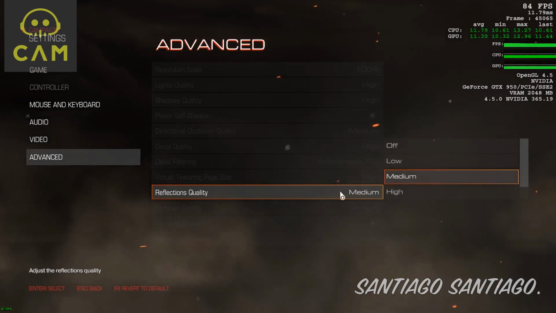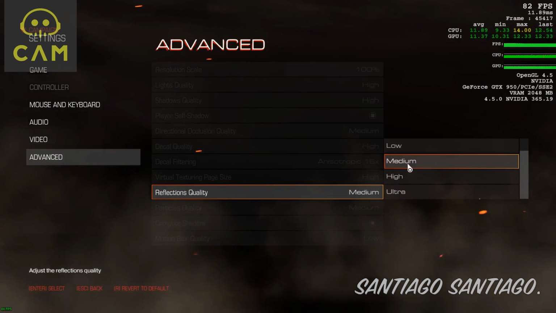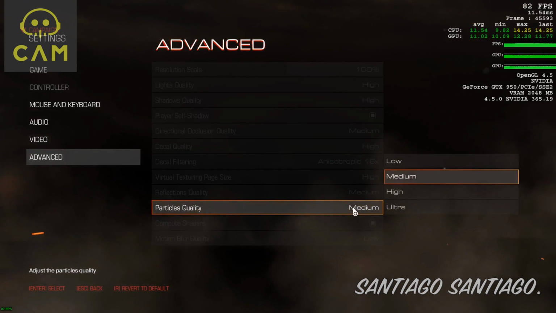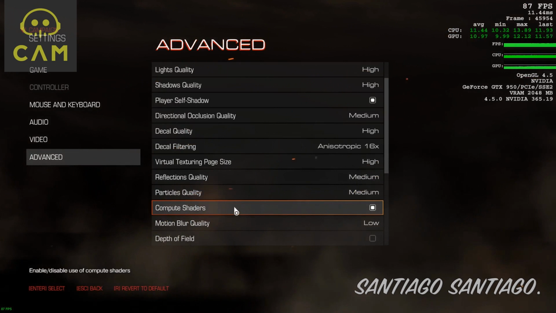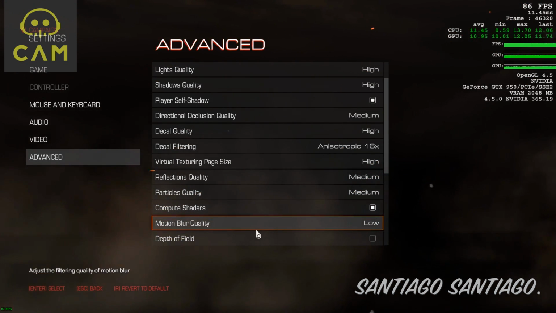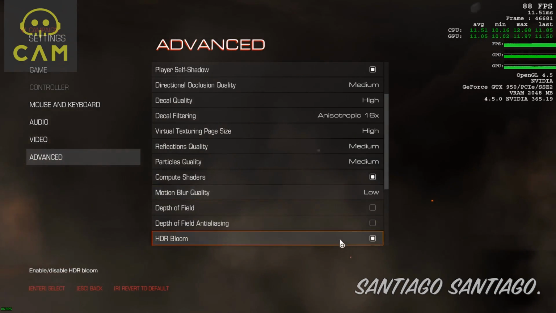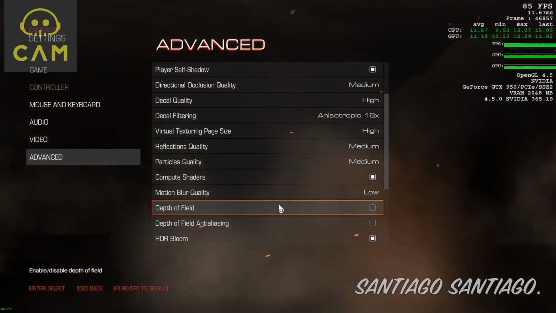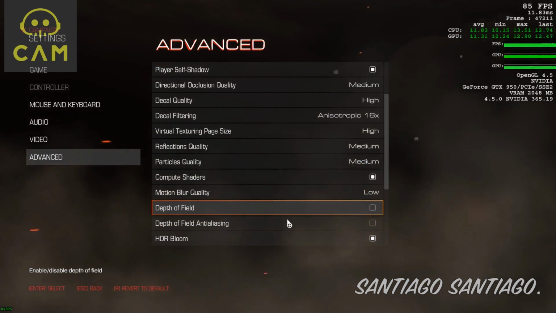Then reflections off, you can turn them off, that's good. Low, medium, high, or ultra, let's keep them on medium. Particles, low, medium, high, or ultra, let's keep them on medium. Compute shaders, I'm not sure what this is, but for now I'll turn it on. Then motion blur, since I turned it off, I'll keep this off. Then we have depth of field, which I prefer to turn off. It's very demanding in most cases.